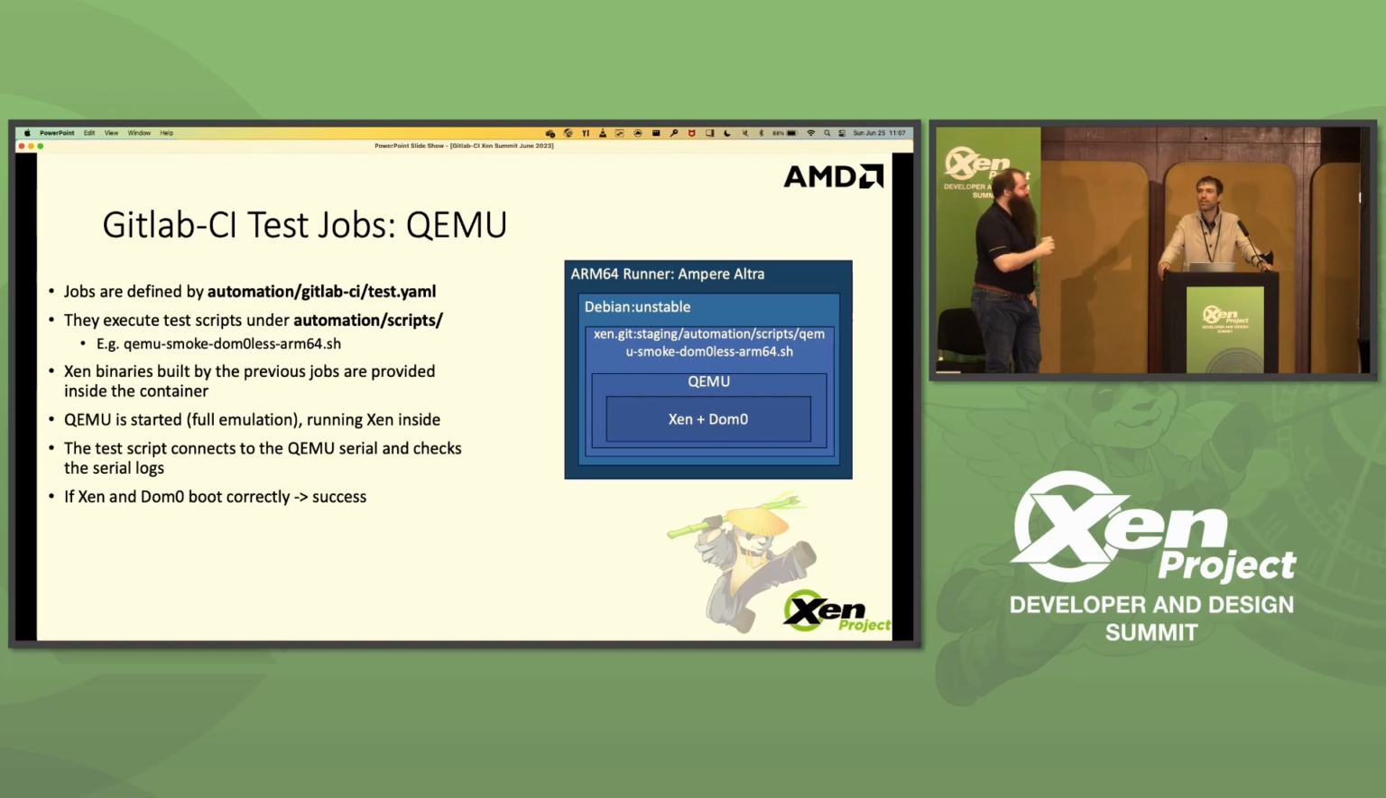I'll take an example of one of the many QEMU-based tests that we have on ARM. So the way it works is very similar. Let's say that you define the test based on Debian unstable. Your GitLab runner, the same, running on the Ampere Ultra, cloning Debian unstable. You have Xen.git, and you also have the binaries that were previously built in the previous stage. You can select which of the output binaries you want. So there is a way to say, I want these artifacts from this previous job. So you also get the Xen binary ready, and then you execute the script as before.